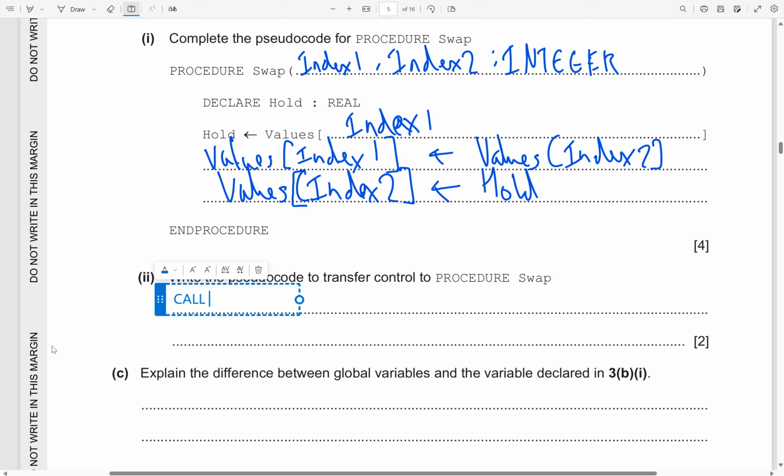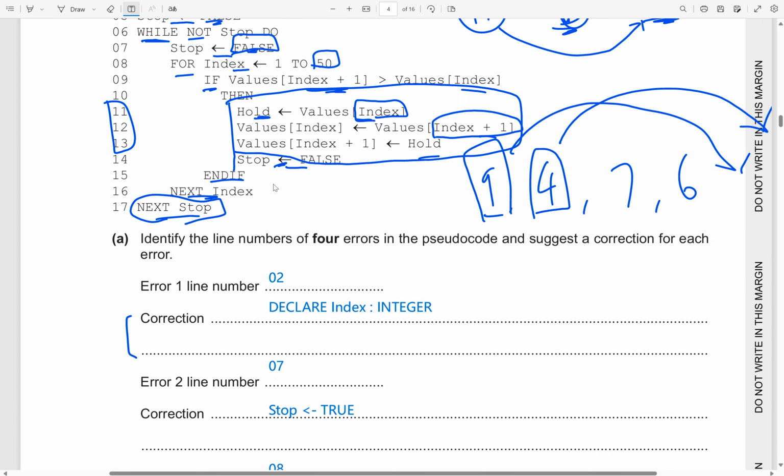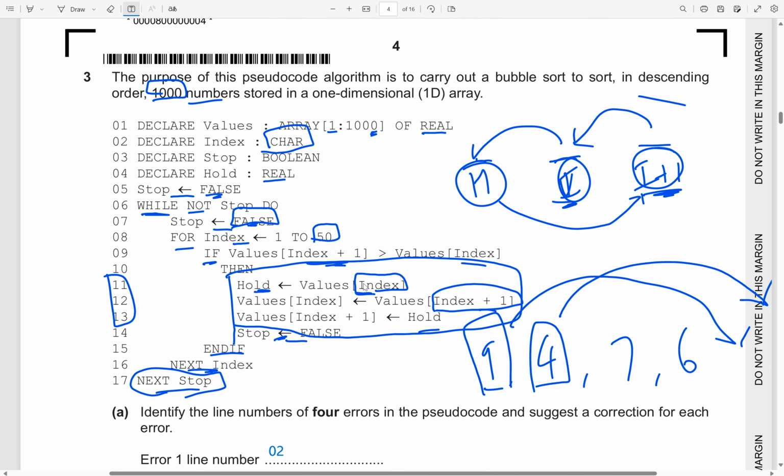This one's quite simple. If we just go call, and that's going to be swap, then we just want the parameters. That's going to be index, then here it's just going to be index plus 1, still using the arguments from up here.